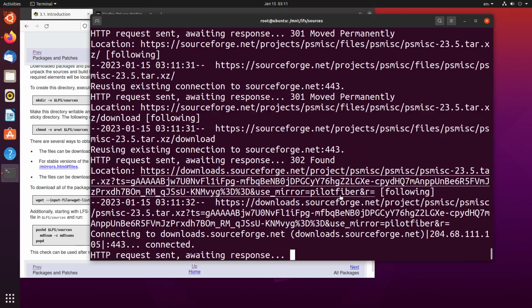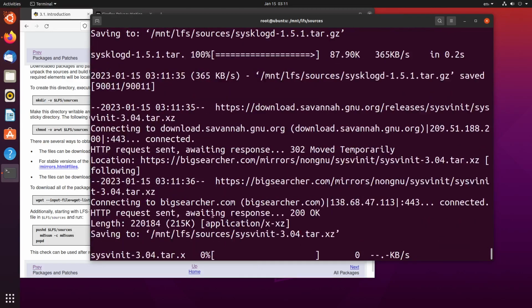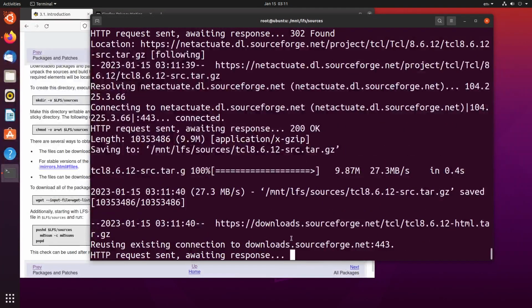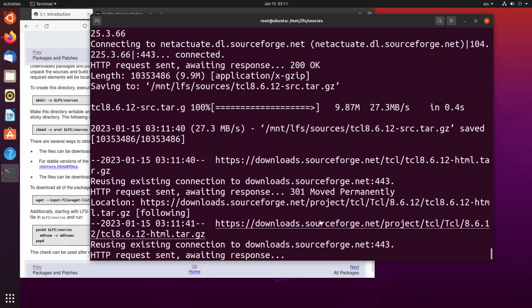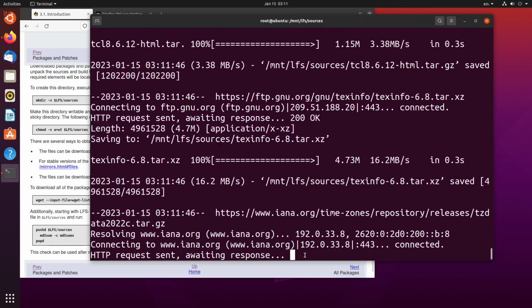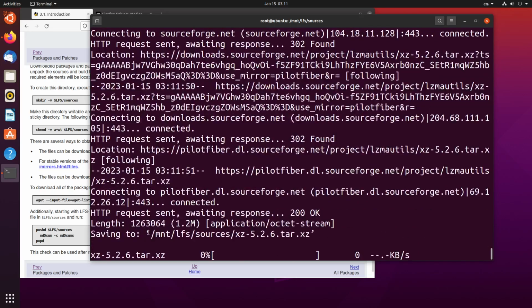It just compares it to known MD5 sums. We can then work backwards. Wait for this to finish off. Shouldn't take too long. As we can see, we're now currently done. We're coming towards the end as we're just waiting for Vim to finish downloading.